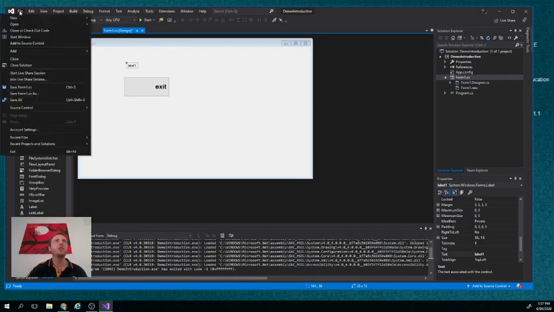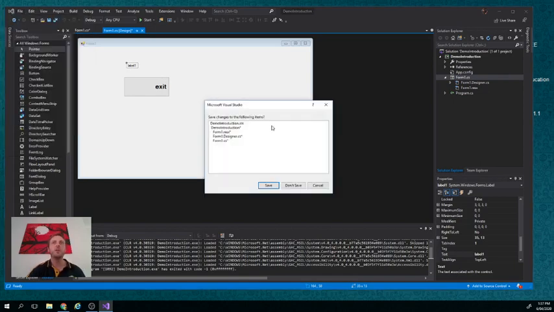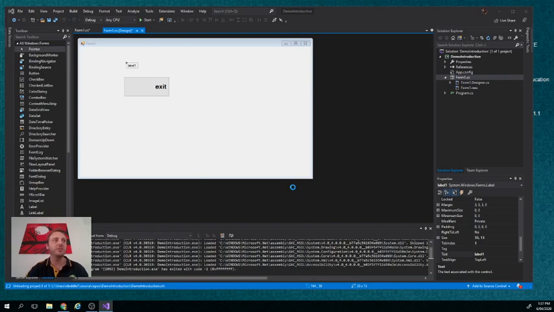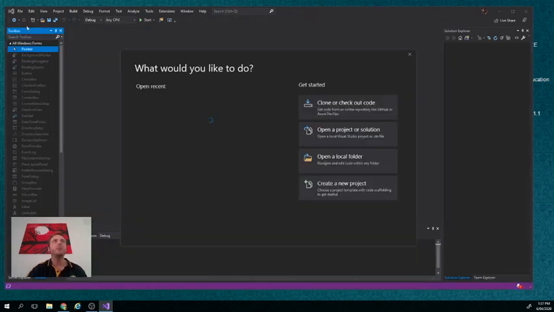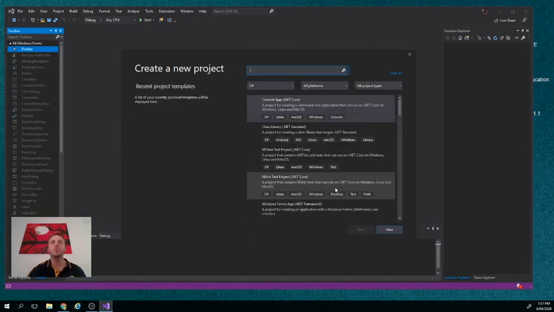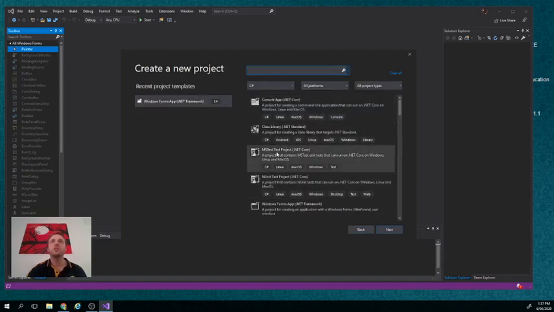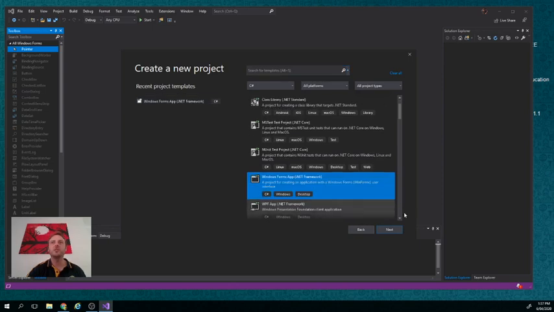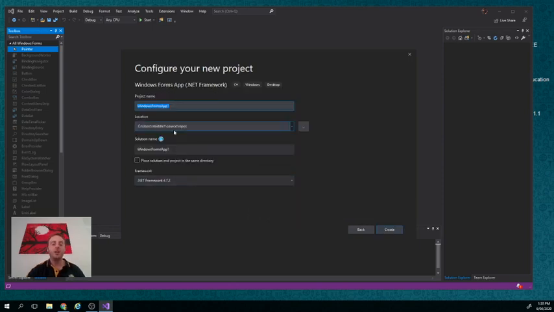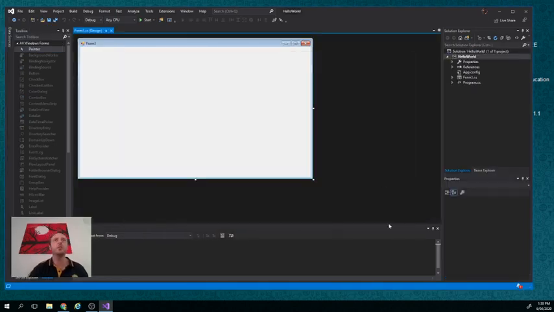I'm actually going to close this project right now. So I'm going to go close file, close solution. Okay, I don't want to save it because I don't really need that project right now. And I'm going to click on a new project. So create a new project. It's going to be another Windows Forms app, okay, in C Sharp. So I'll click next. This one's going to be Hello World. All right, and I'll go ahead and press create right now.